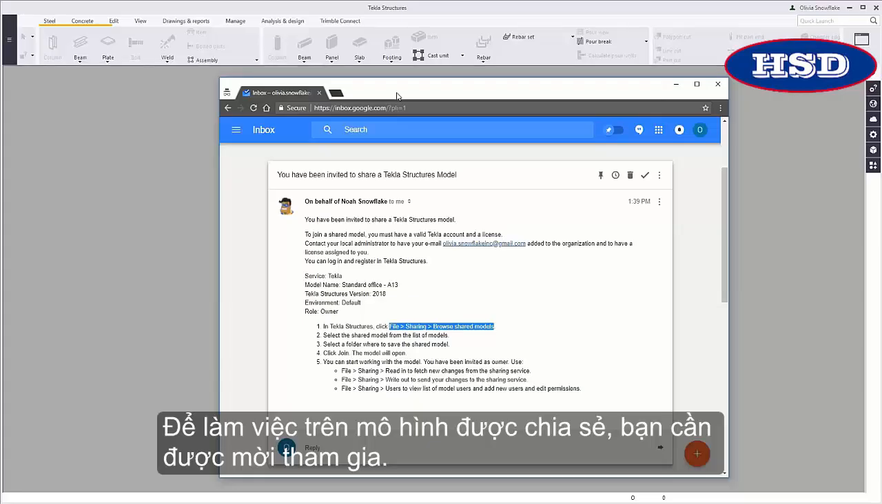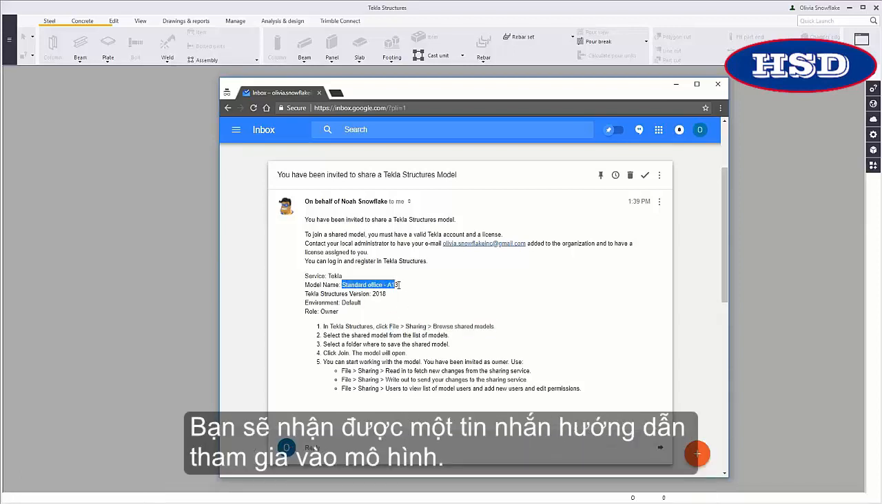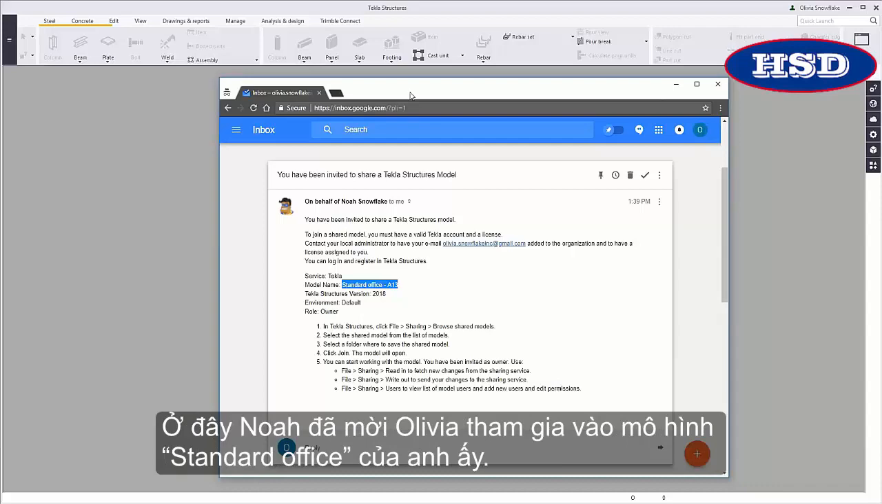Before you can start working on a shared model, you need to be invited to it. The invitation is sent by the model owner. It means that you are added as a new user to the model. When this is done, you get an email message. The message has the instructions you need to join the model. Here, Noah has invited Olivia to join his standard office model.